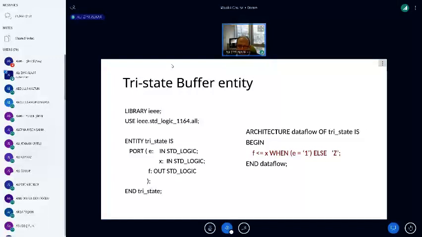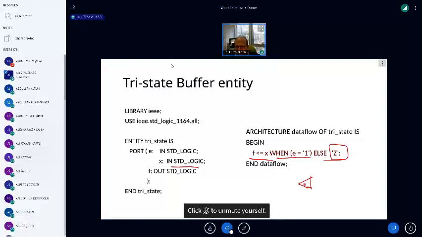And the HDL description of that is as follows. You need to have std logic because you're talking about z's here. Don't forget. F gets x when e is equal to 1, else c. So that's a simple buffer implementation.